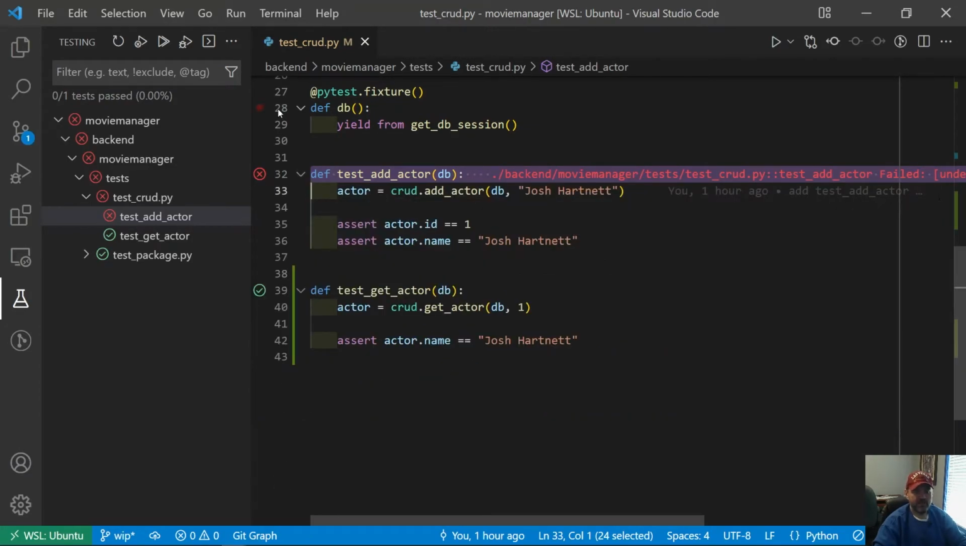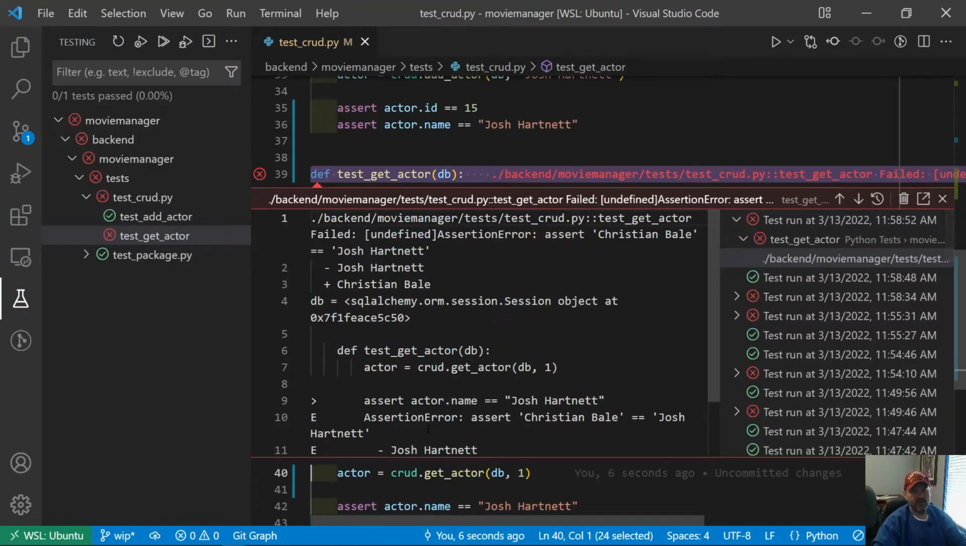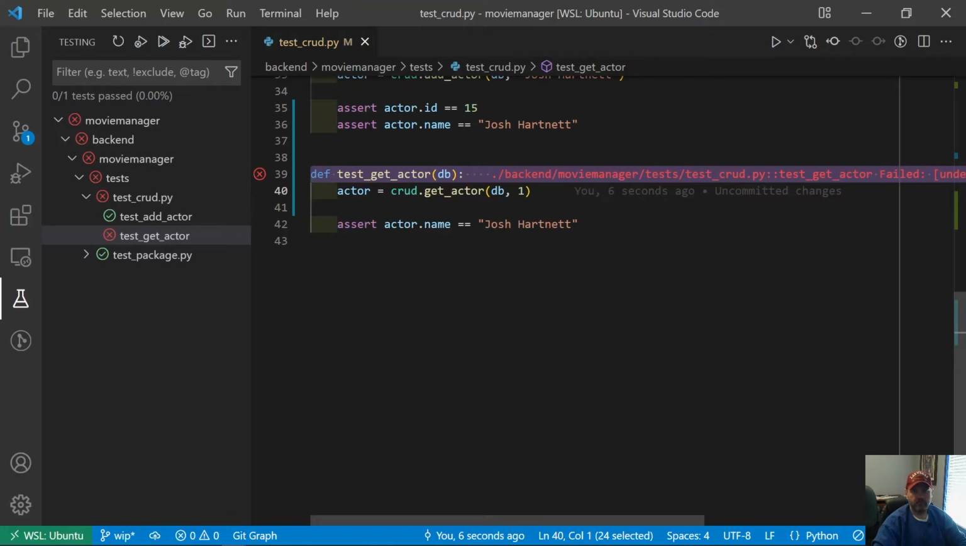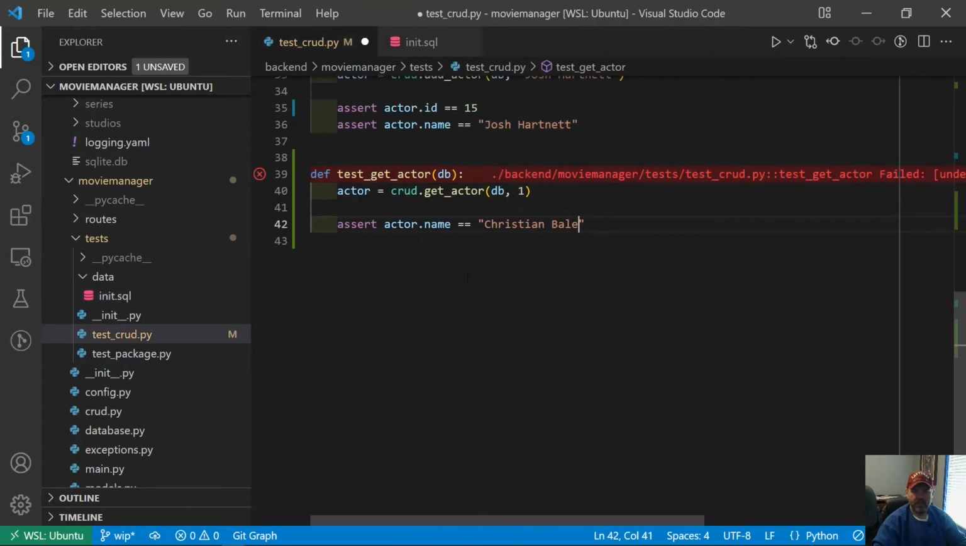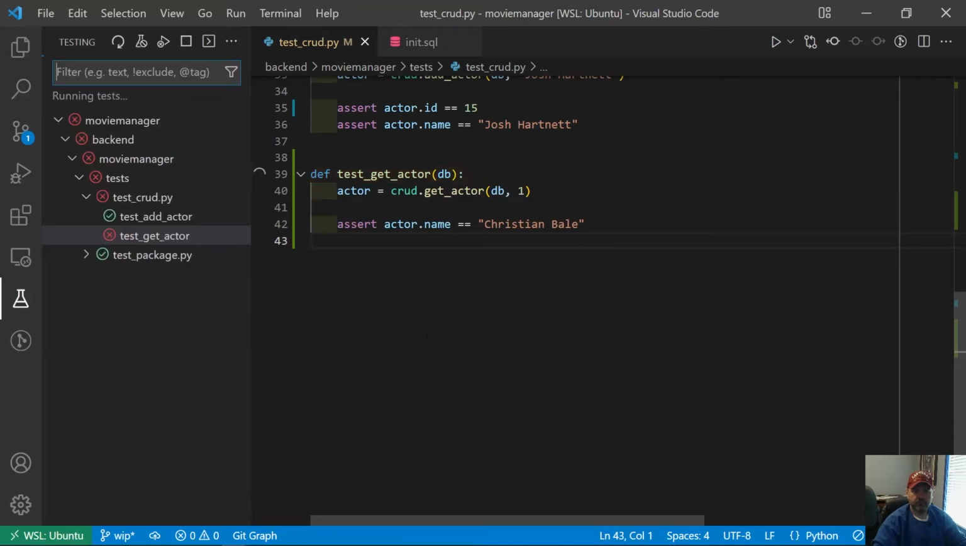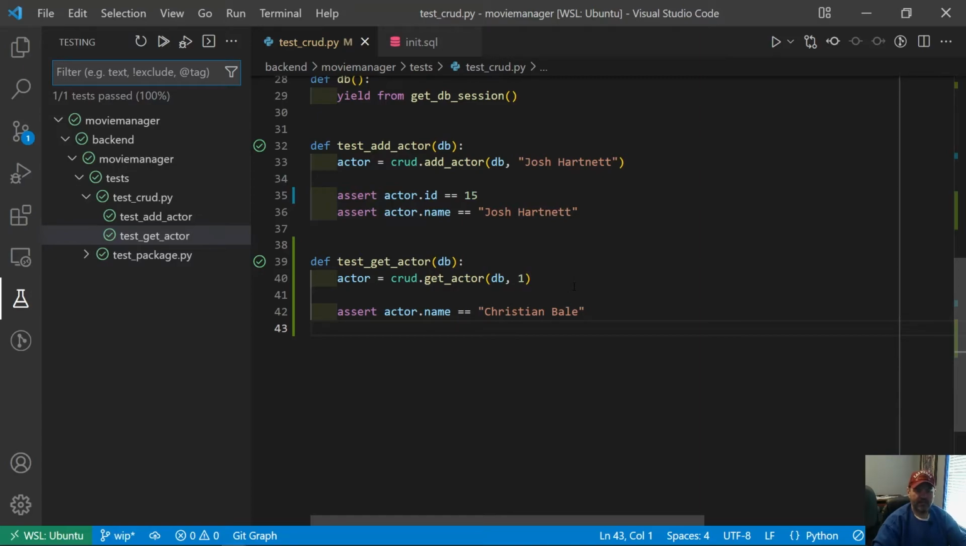Okay, that makes sense. Our 1 is no longer Josh Hartnett. It's probably going to be 15. So let's try that. All right, yeah, that works. Does this still work? No, it doesn't. Actor 1 is Christian Bale. So let's go back to our init.sql. If actor 1 is Christian Bale, let's make sure it actually is. There we go. Yeah, we have been able to get this actor in here.